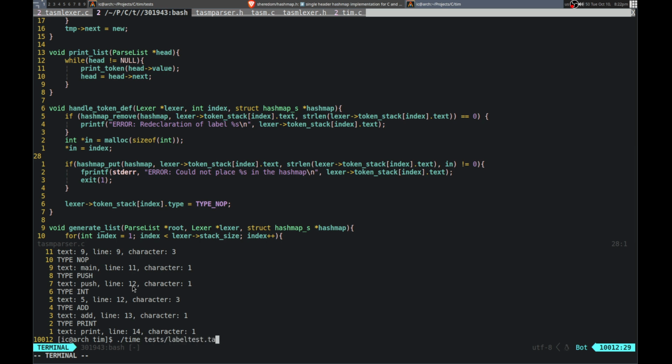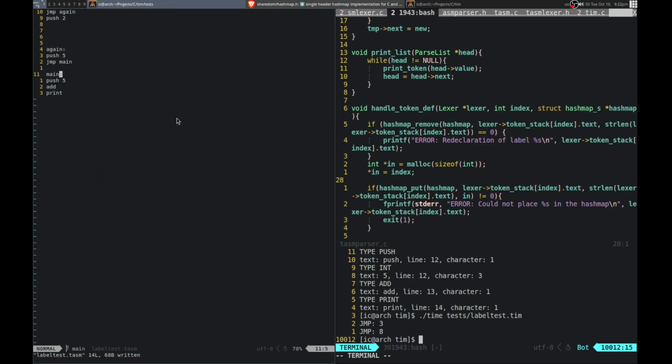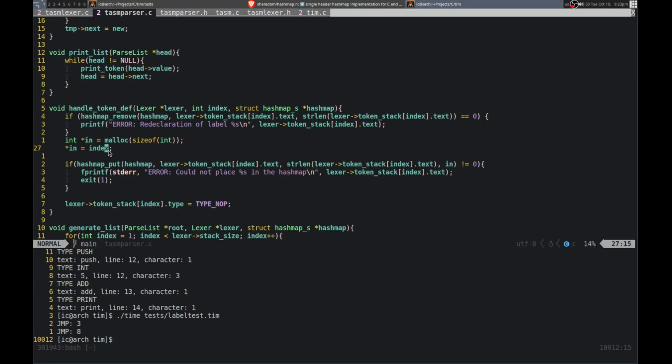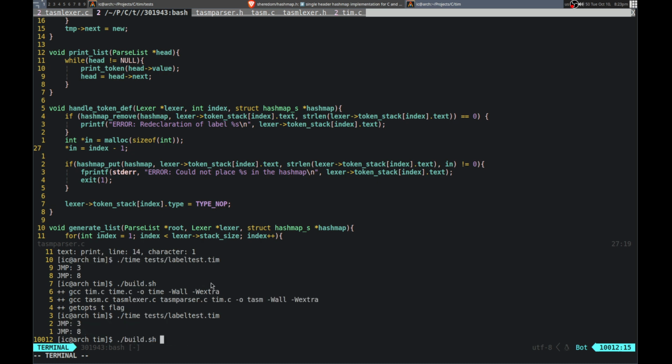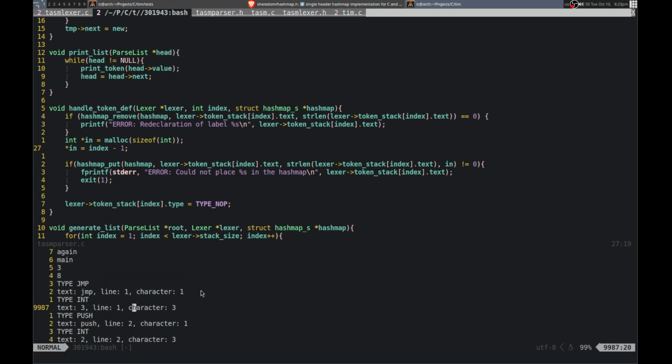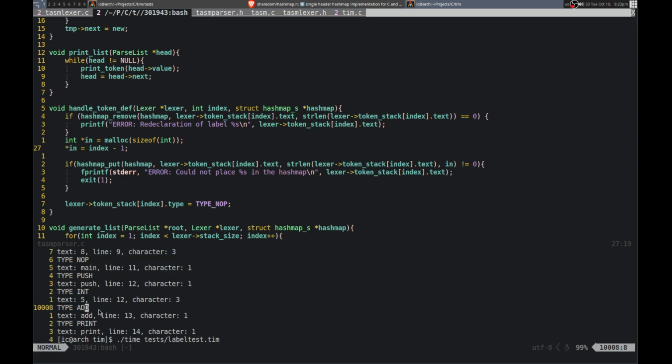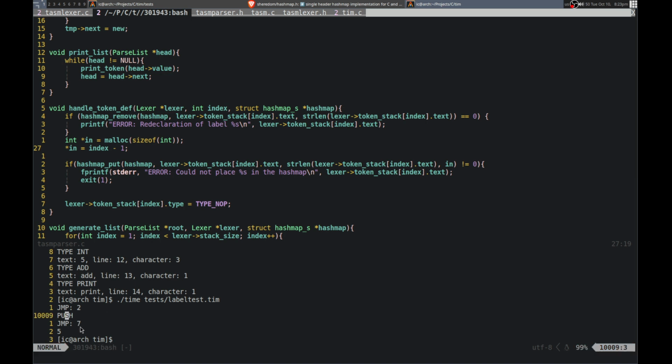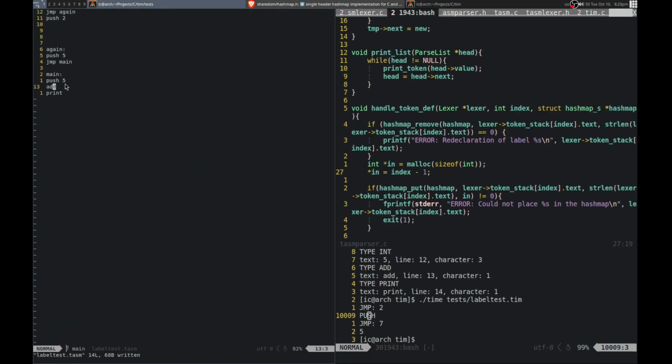Let's try 3 and then 8. Yeah, so I might need to actually subtract 1 still. Yeah, it's -1. Okay, so we have push 5. Right, and then yeah, it prints out 5. So that's not what we wanted to print out actually.